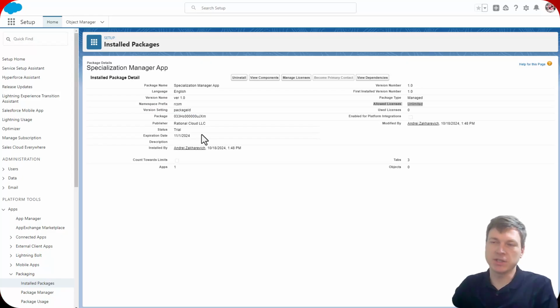After a couple of minutes, my package is successfully installed in my org. As you can see, a couple of details. We have an unlimited number of licenses. That's because Rational Cloud is not dealing with specific licenses per user. It's an organization-wide installation. Today is October 18th, and I automatically got the 15-day trial, so I can use the package for 15 days to try out the benefits. We have not collected the payment information at this point, so there are no surprise fees. If the trial period ends, you would not get an automatic payment, nothing would happen. But to start paying for Specialization Manager, you would have to explicitly go to your account and subscribe for the package.